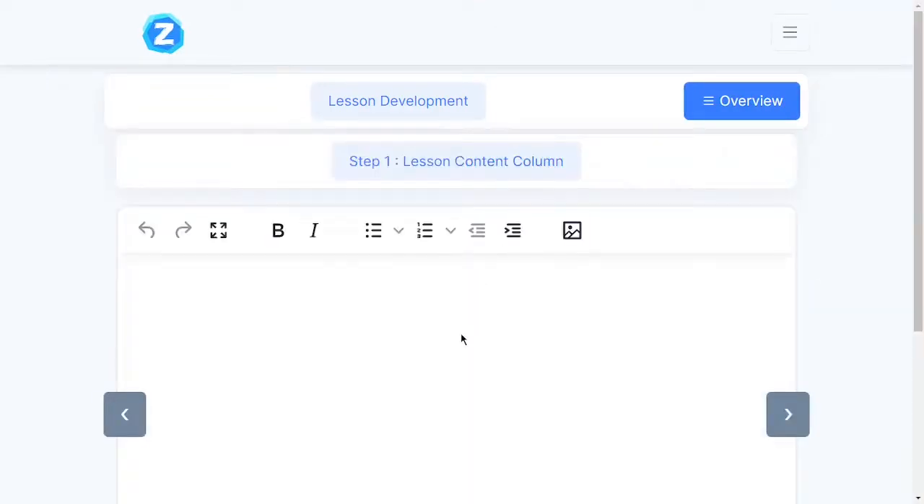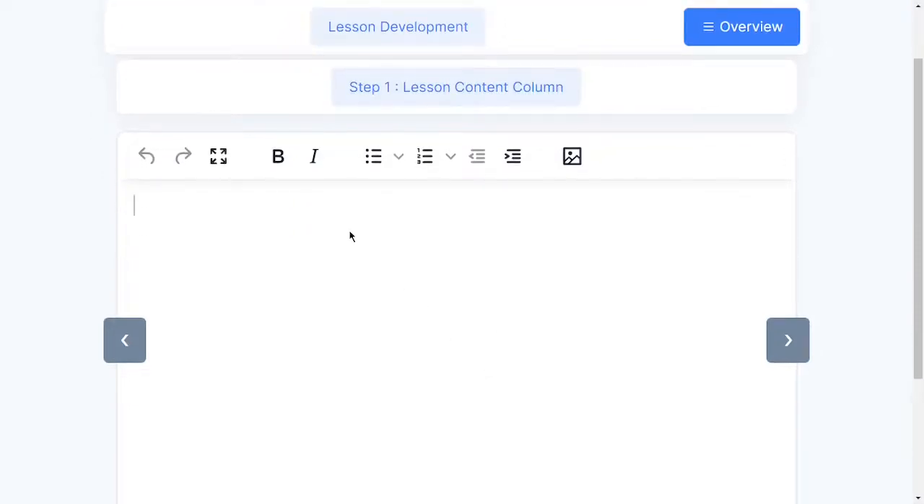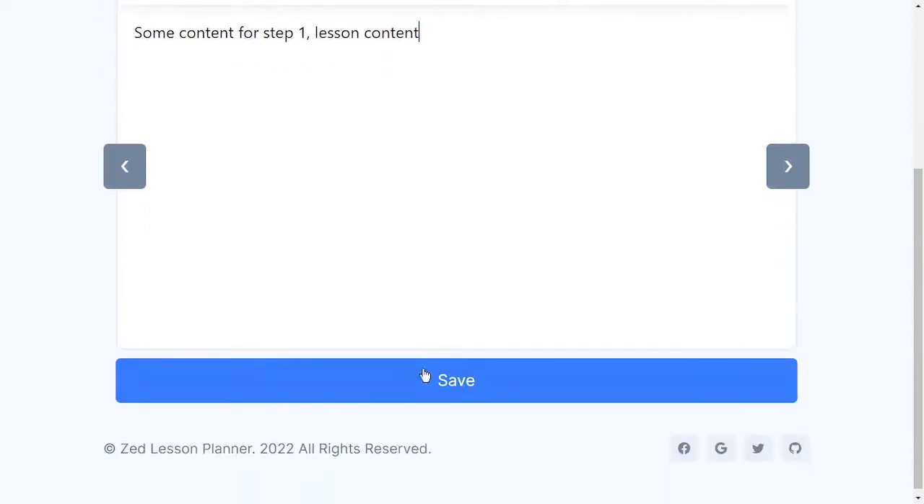Let's go back to step number 1, the lesson content column. Let's add some content here. So I can say some content for step 1, the lesson content. After I do that, remember, always save your work. If you don't save your work, it will not show.